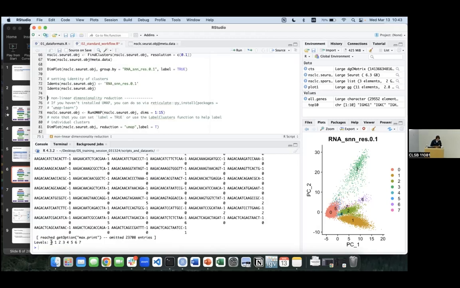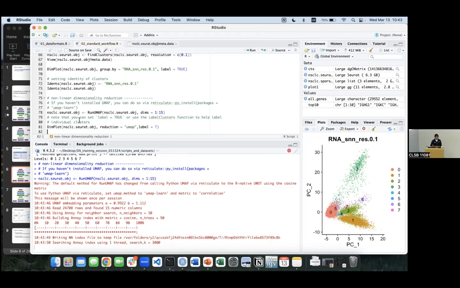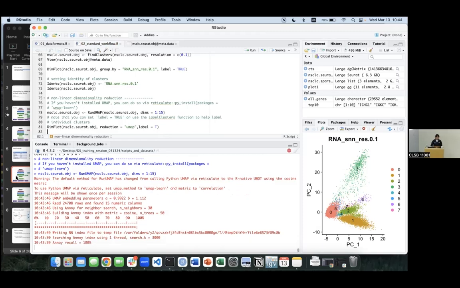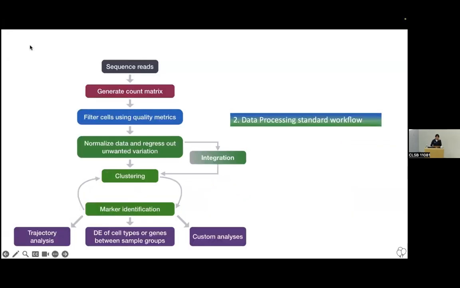Here, you can have the 7 clusters you want, and the rest is just running your map. Okay, so now we have the standard workflow. After you map, it's going to show you in a more beautiful map plot that you have 7 clusters. I'm gonna move on here. So now we have the data processing standard workflow.